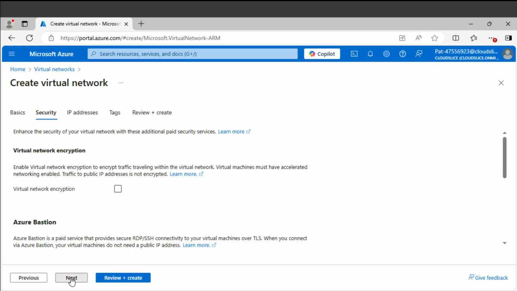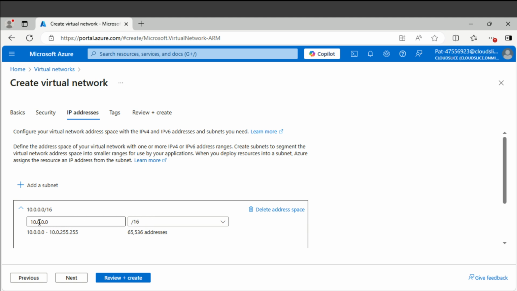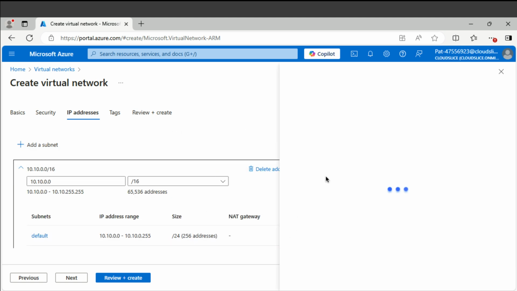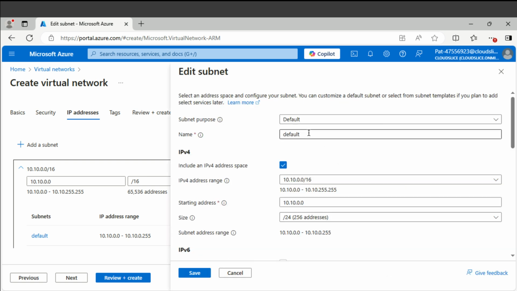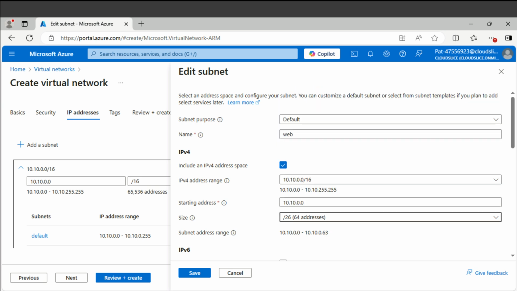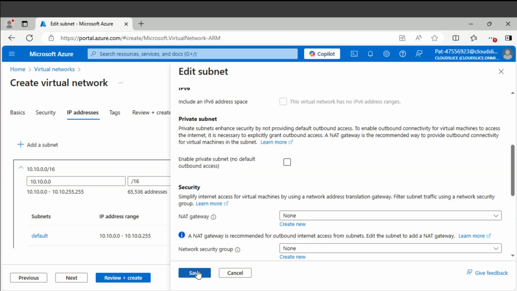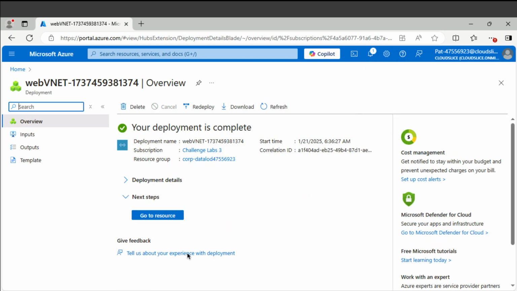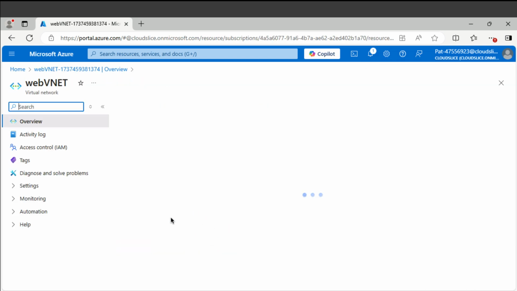Then for IP addresses, we're going to use the 10.10 IP range, which has a /16. And then we're going to have a web subnet. It's going to be of size /26. Yeah, /26. Cool. So let's create that. Okay, so that's created. Let's go to the resource.